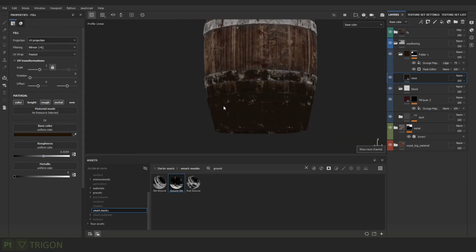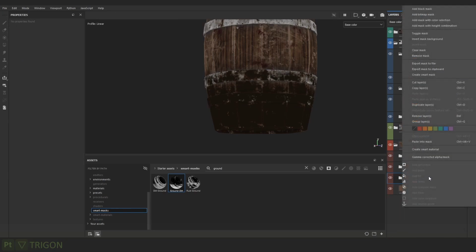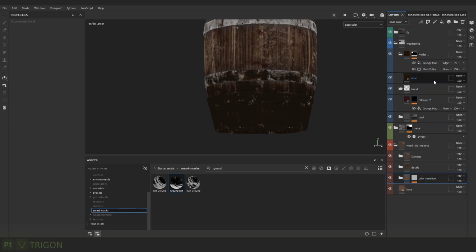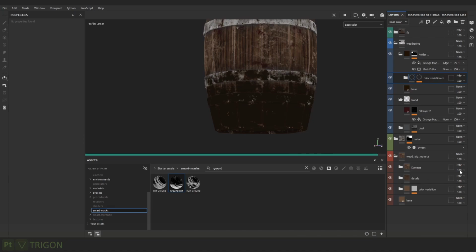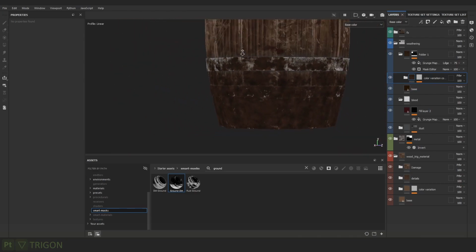So I think that's nice. The problem right now is we don't have any variation in the mud. So what we can do is we can create our variation layers again. We can just go in here. We can be really lazy. Just copy layers. Now Ctrl D, duplicate them. And we can just drag them from one smart material into another layer stack. As you can see, now we have some variation back again.